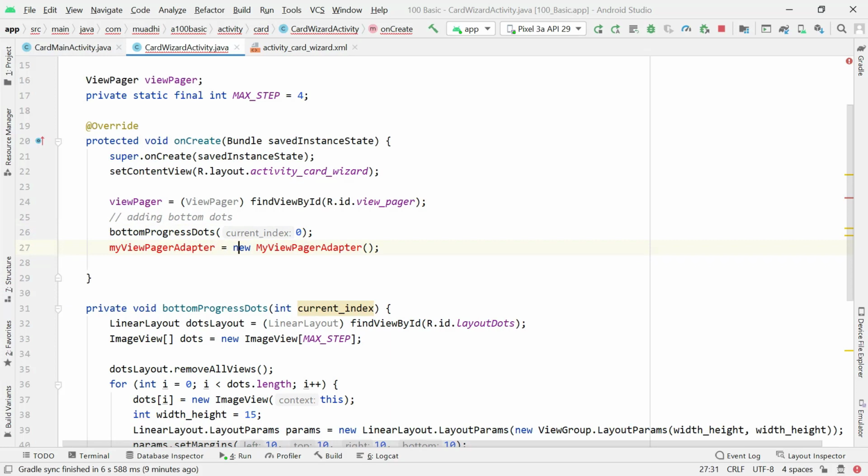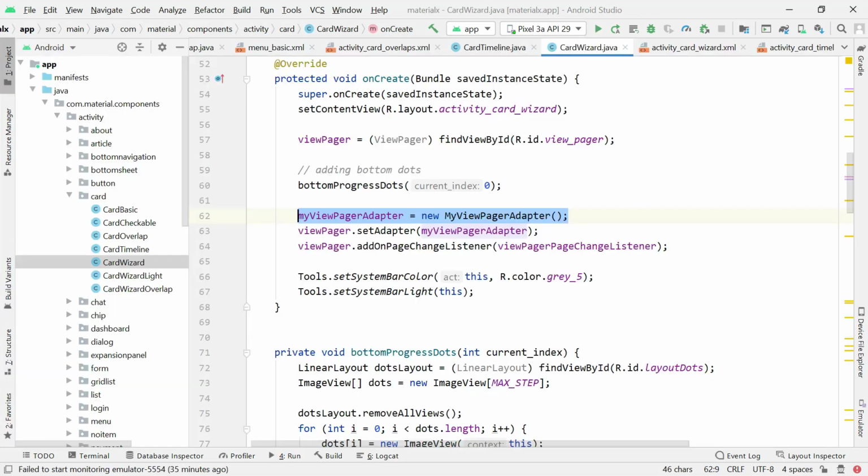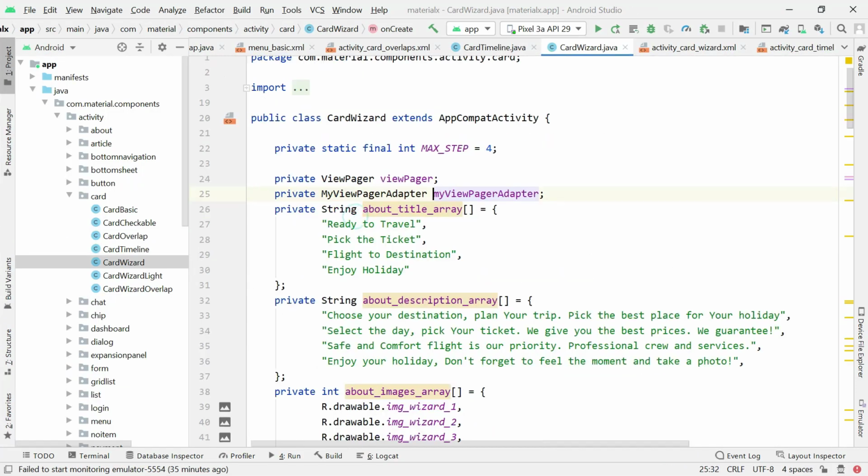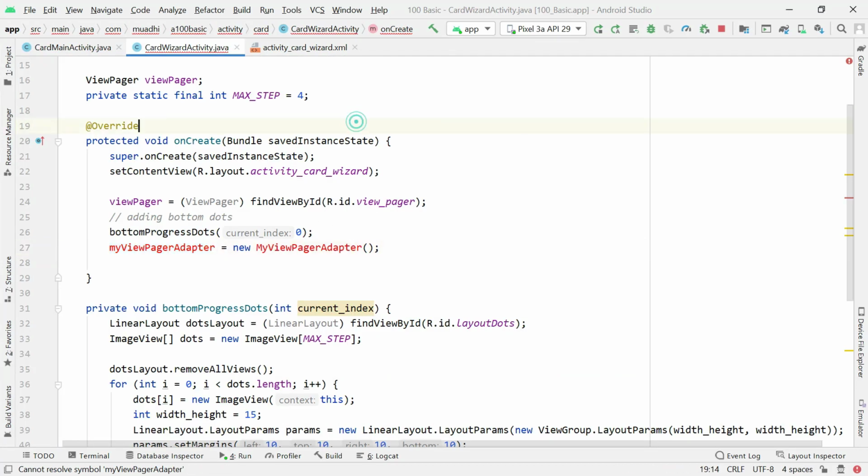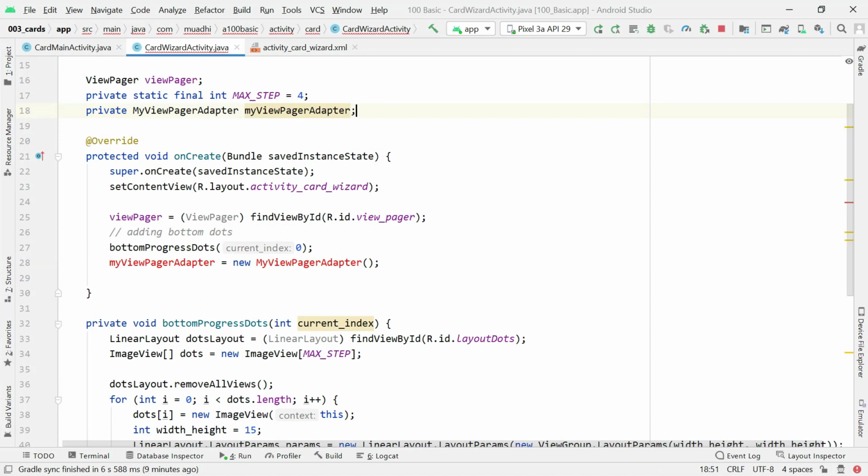So it's going to be my MyPageView adapter is equal to that. First, I'll create the object of this MyPageView adapter, which is going to be this one, and we are going to create the adapter as you see. But remember, we have not created this MyPageView adapter class, so it's the one that we need to create first, and then we'll be able to implement it.